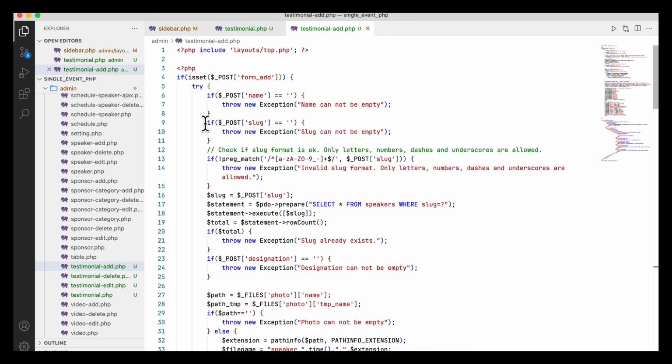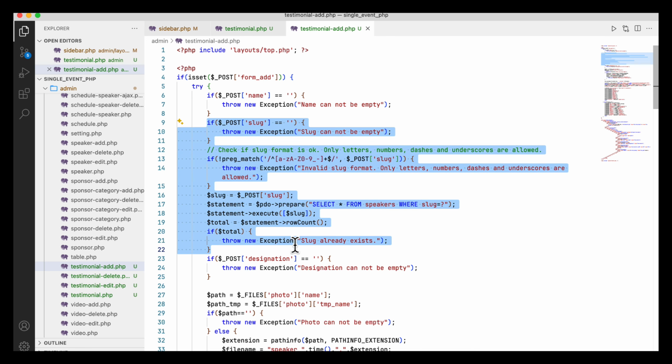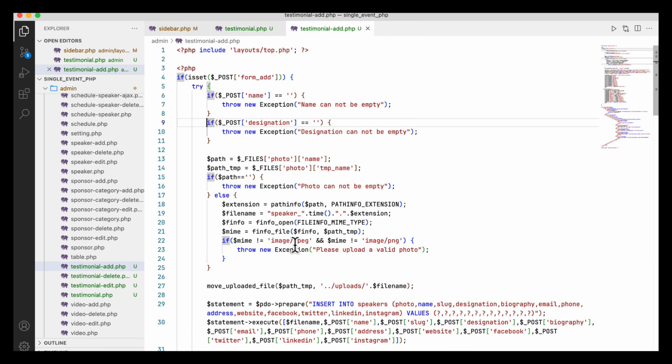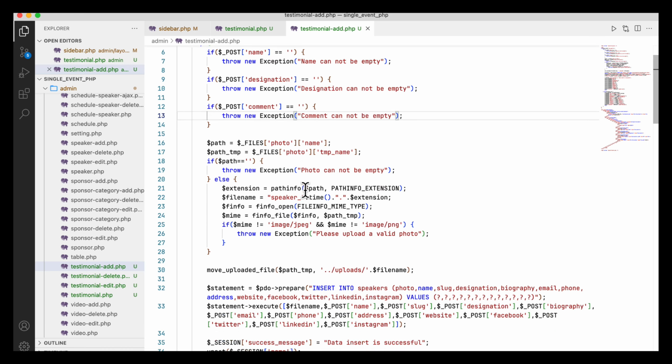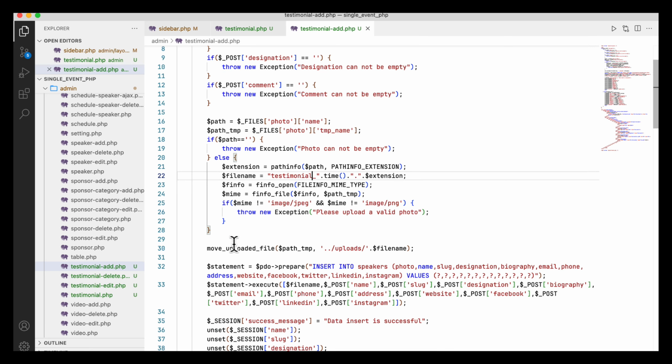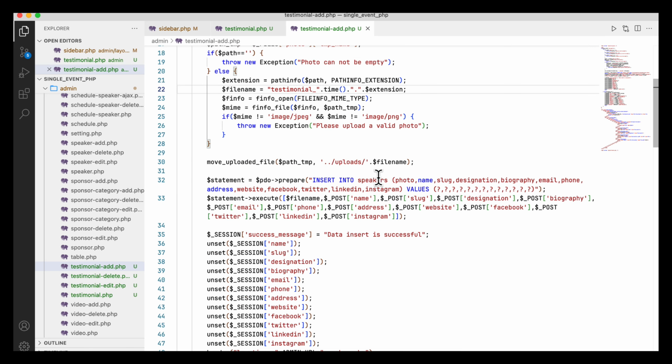First is name, slug not needed, so I am going to remove it. So name, designation, and another one is comment, so copy and paste it here. It will be comment, and here it will be comment. And photo is this, here it will be testimonial, and upload photo, all these are okay. And here the table name is testimonials, okay. So photo is okay, name, designation, and comment.